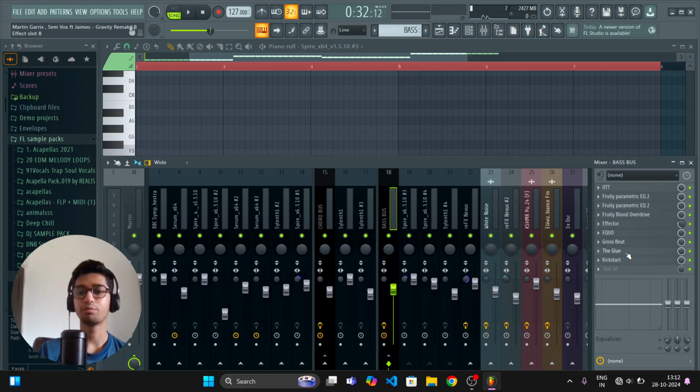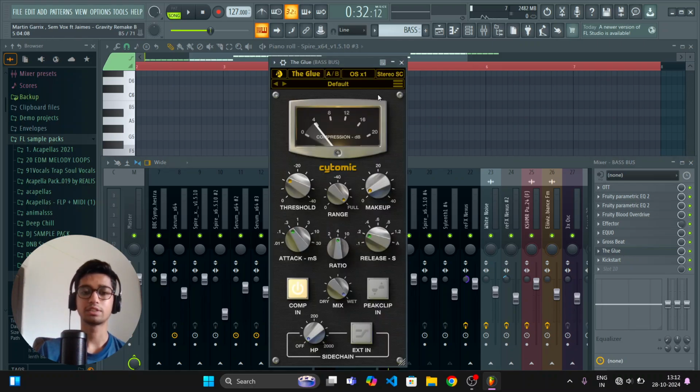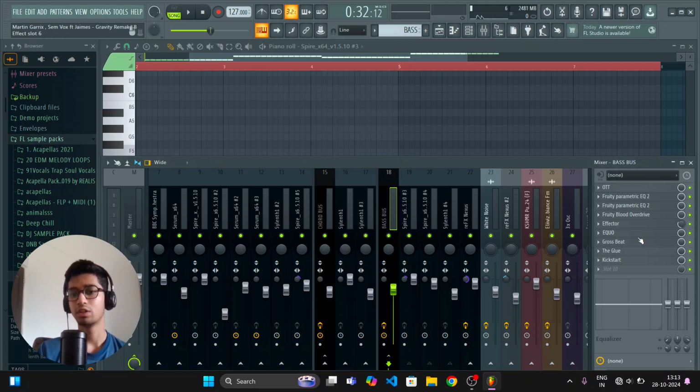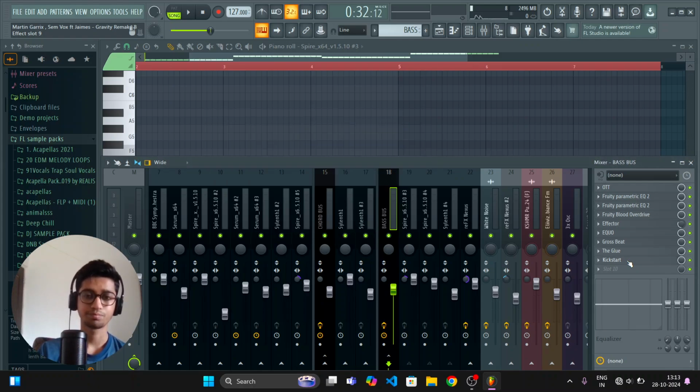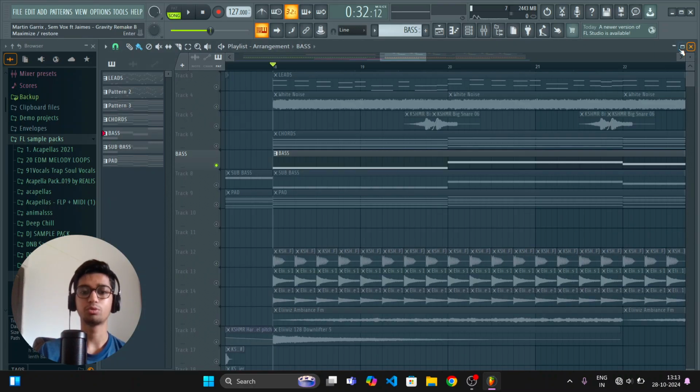Then after that we have the Glue. This is a compressor used to compress the bass, because the bass had a lot of dynamic range, so it was really very important to control it, otherwise it would really ruin the mix. Then after that we have a 100% sidechain with Kickstart, and that's how the bass is done. Now let's move to sub bass.